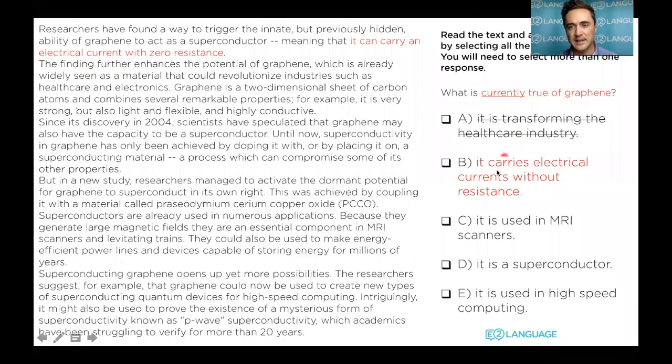Graphene currently can carry electrical currents without resistance. It can carry an electrical current with zero resistance. Yes. Okay, good. That says the same thing. That answers this and it says yes. Now we move on to C.